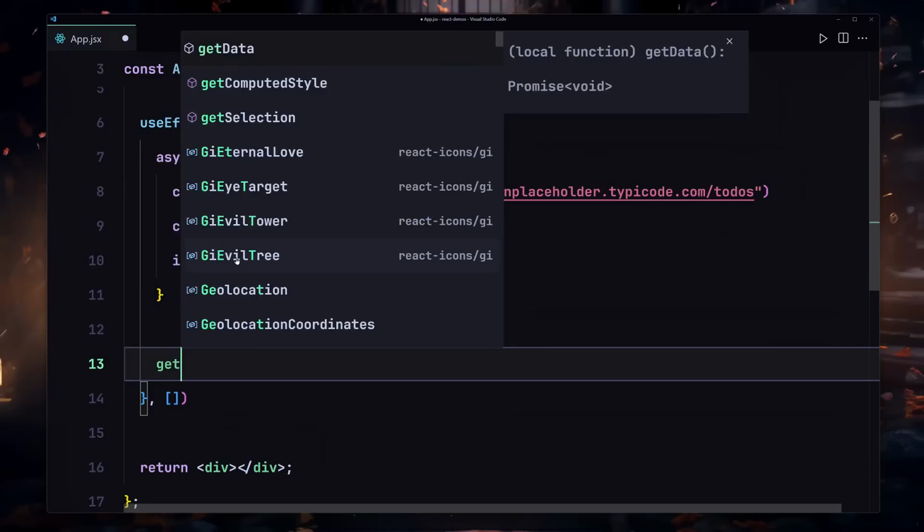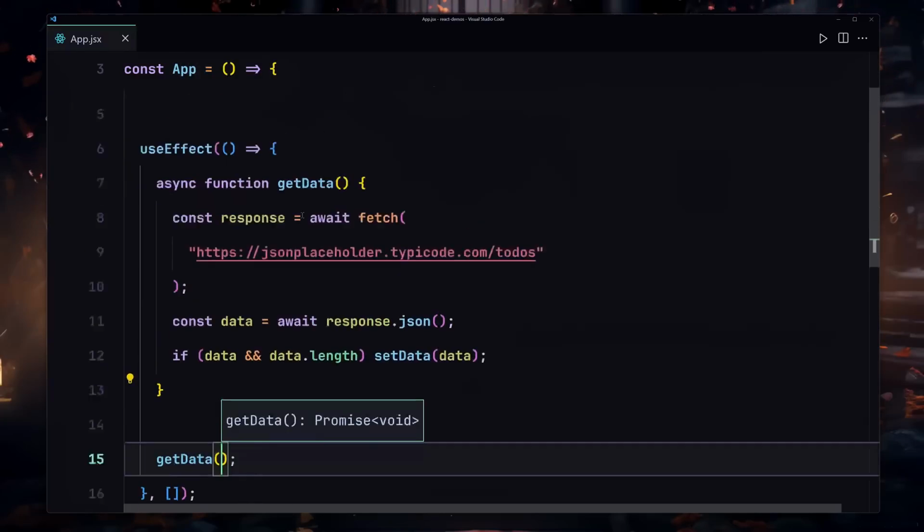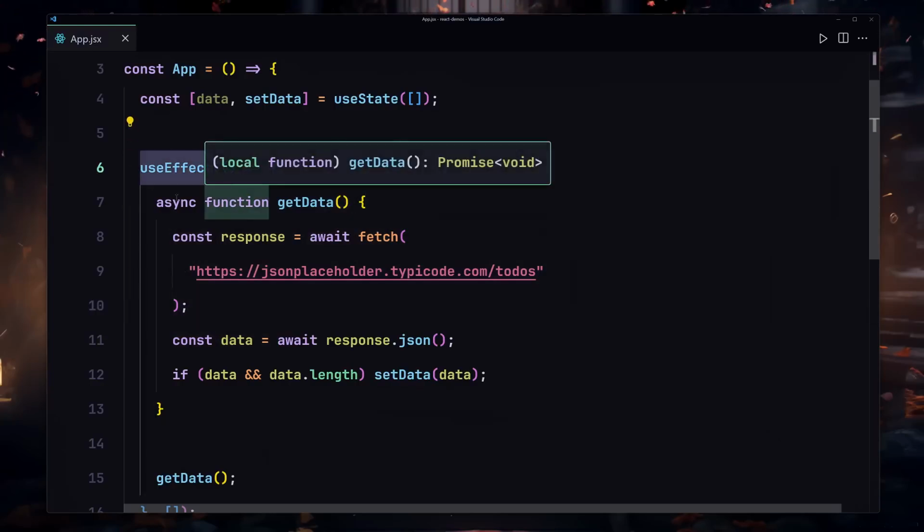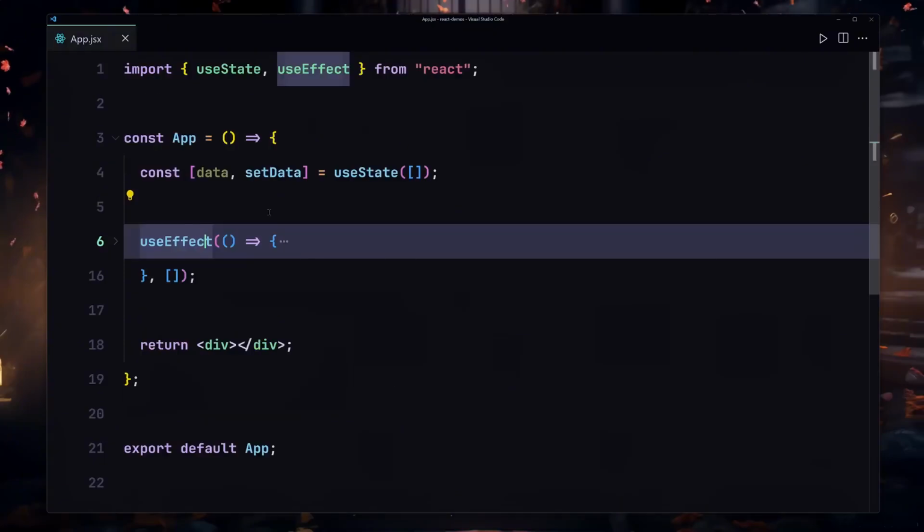Okay, now that we successfully created our function, we have to call that right here inside there. So if I just use getData and execute it there, this is how we are going to be fetching our data by using the useEffect. Our data fetching logic is now successfully done, so I'm going to collapse that right here.